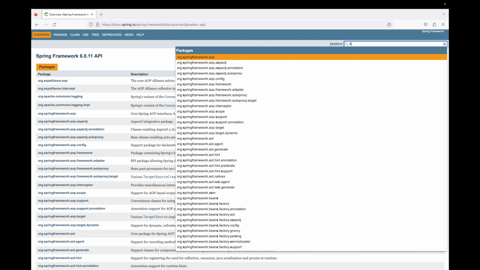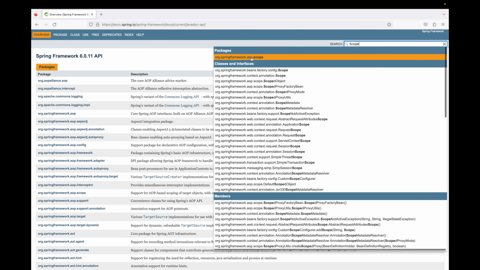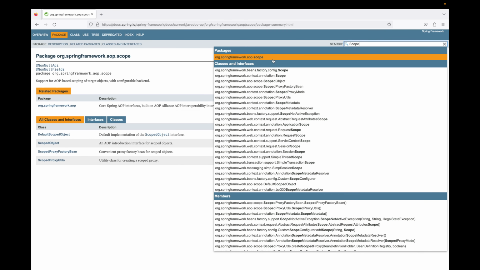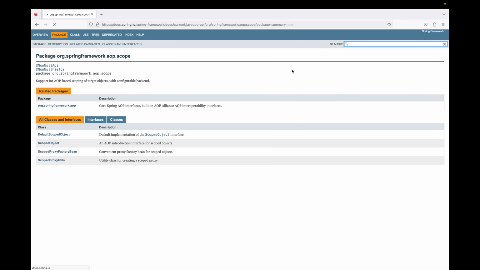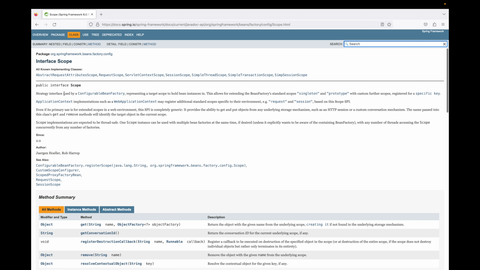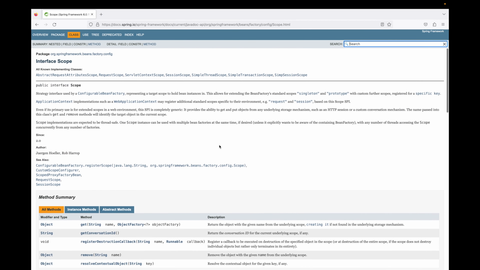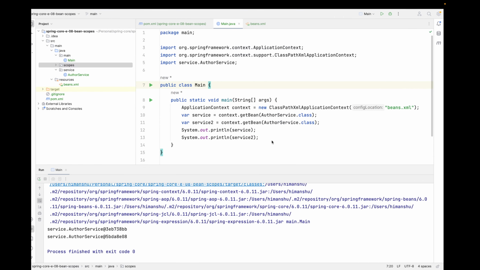So if we search for scope, not this scope, this one is org.springframework.beans.factory.config.Scope. You can see it is a strategy interface used by ConfigurableBeanFactory representing a target scope to hold bean instances in. It has some methods which are useful to access and create beans. So let's create a custom scope using this interface.